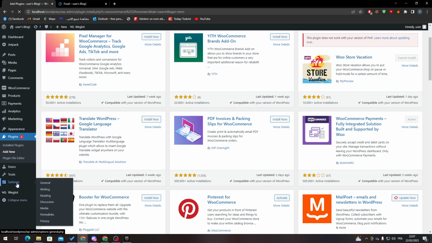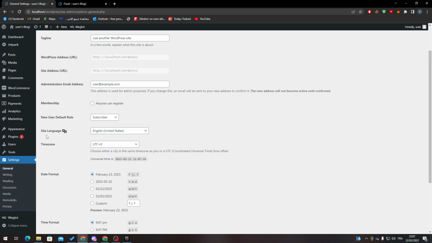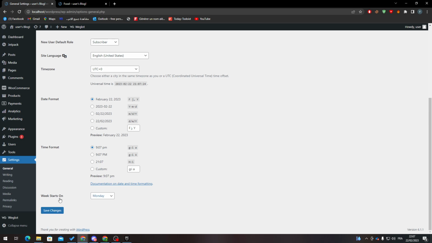You can just go to here, settings, and from settings, guys, I will need you to change the site language from English to whatever language and click on save changes, and just like so, you have changed the language.